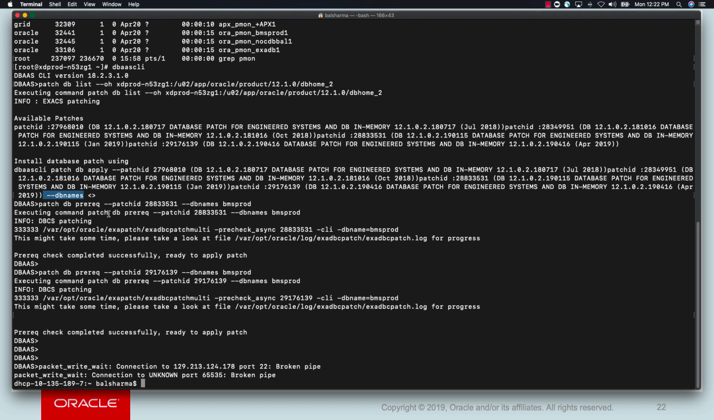I will try to summarize. We have taken a look at exadbc patch multi, and different methods like listing a patch or applying, doing a prerequisite check, rolling it back. So exadbc patch multi is the tool behind the scene, and there are different methods also, like dbaascli also provides you a way to do that. Internally it uses exadbc patch multi, and the same log locations and things for you to verify them.